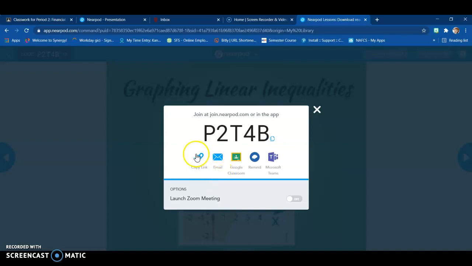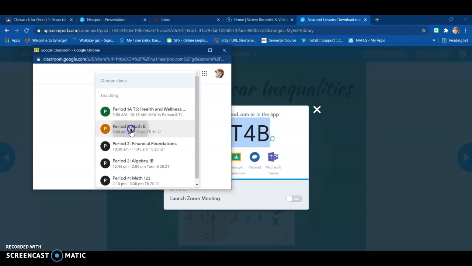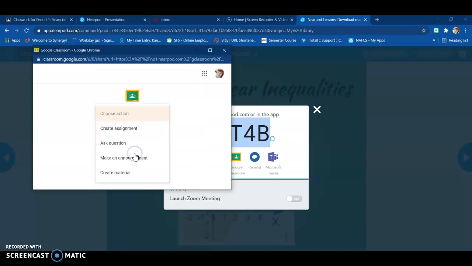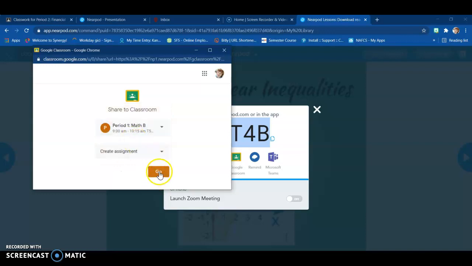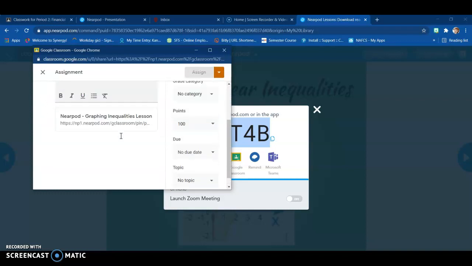There are several ways to deploy it: using the link, going to your Google and creating an assignment in Google Classroom, which I normally pick, or having your students go to nearpod.com and put this code in. I'm going to show you the one in Google Classroom. It integrates seamlessly into Google Classroom. This is supposedly the class I want to pick, and I want to create an assignment. Then I'm going to finish creating my assignment, assigning points if I wish.